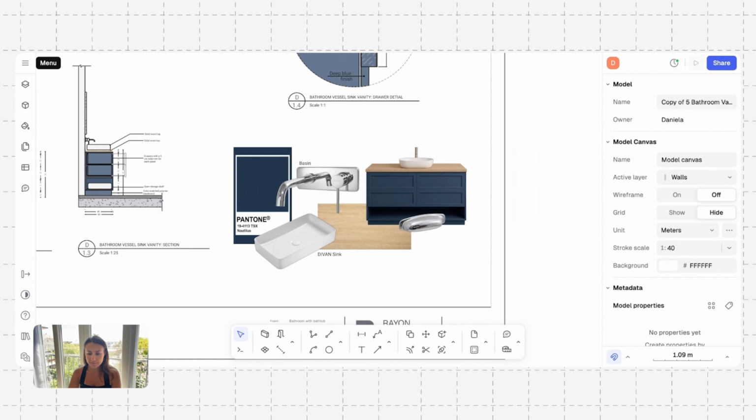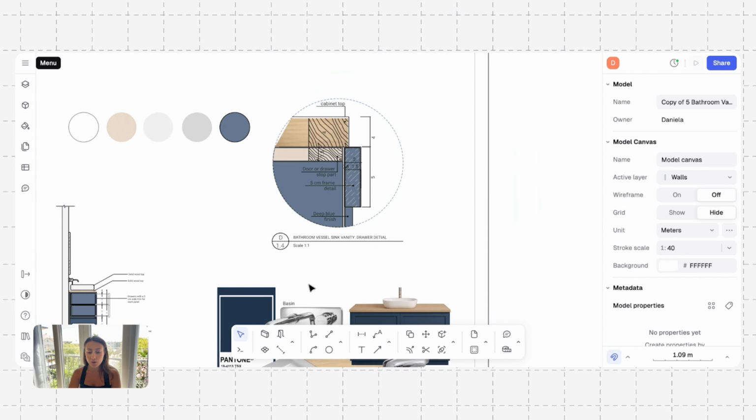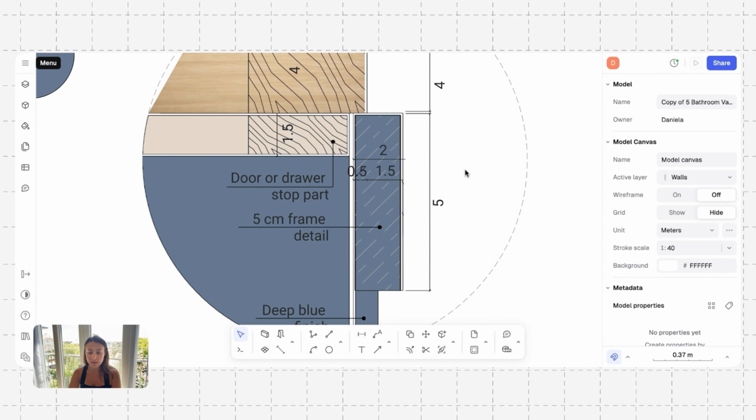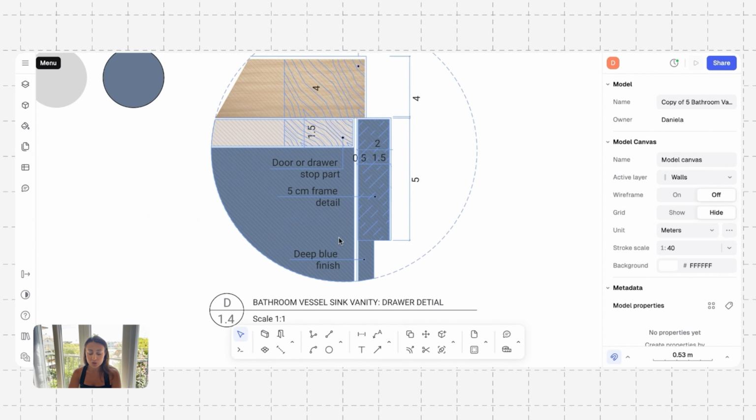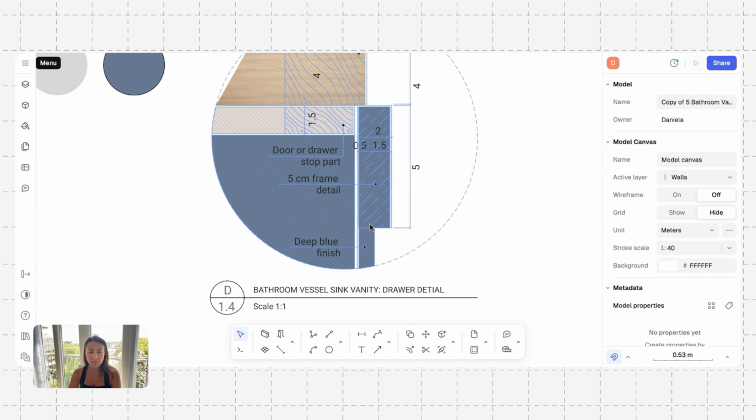And as usual, we also have details here for the mill worker. So if you need to get down to the nitty-gritty, here we have it. You can zoom in here and we can see how thick the countertop is. We can see the door. We can see all of the framing detail. So very important to have.